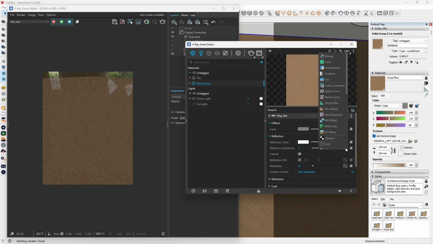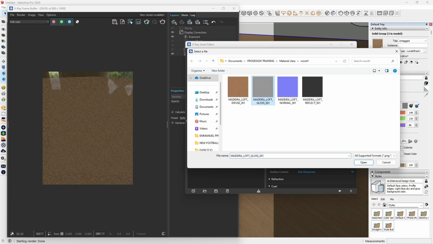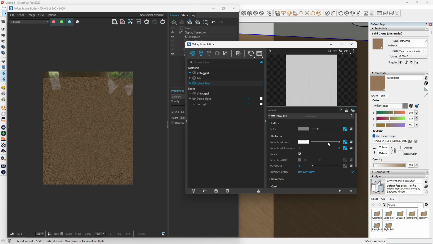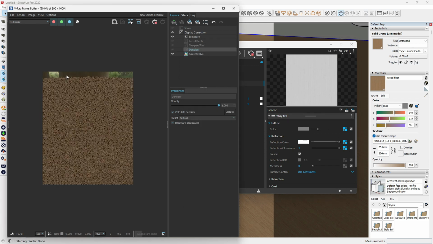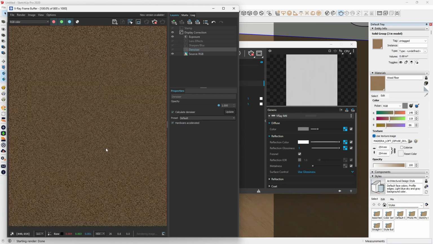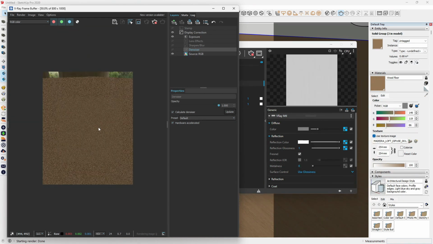Now for the reflection glossiness, we want to use this, which is the gloss, and bring it in. Once it's in here, we have our glossiness, and we see what we have now. This is no longer as reflective as it was a few moments ago. So what else do we have to add? This is still looking very flat.